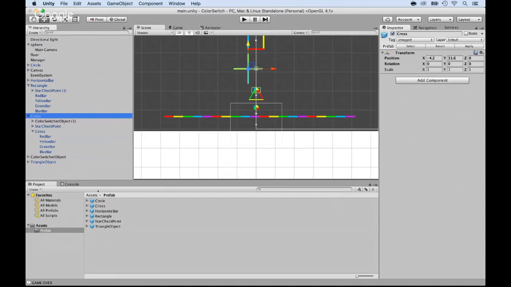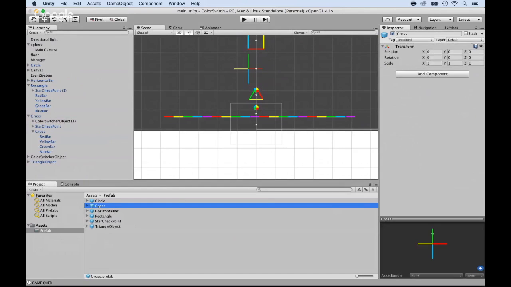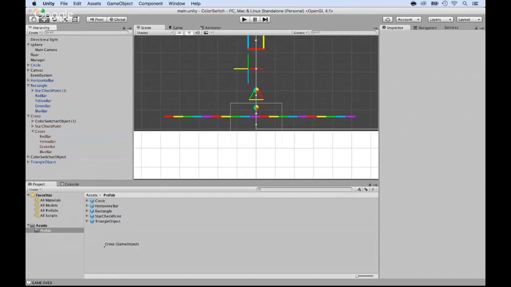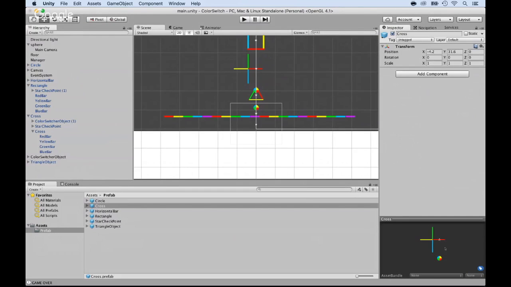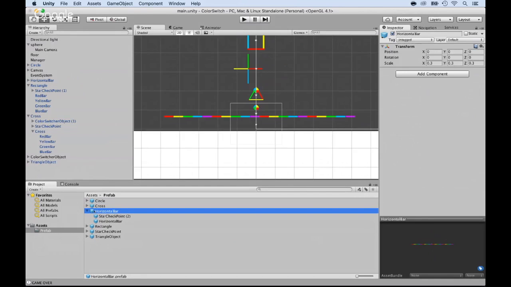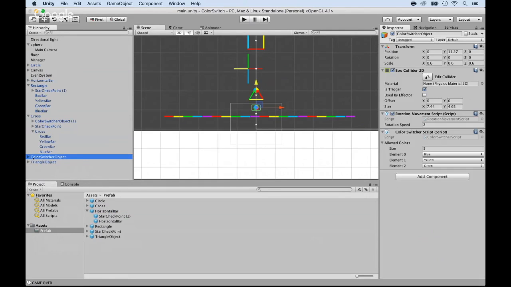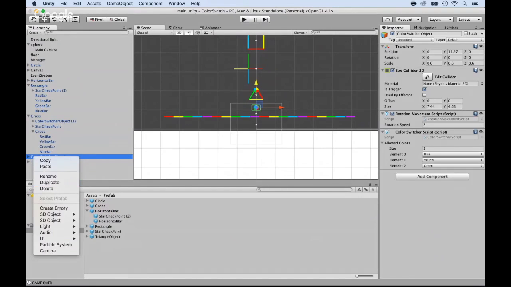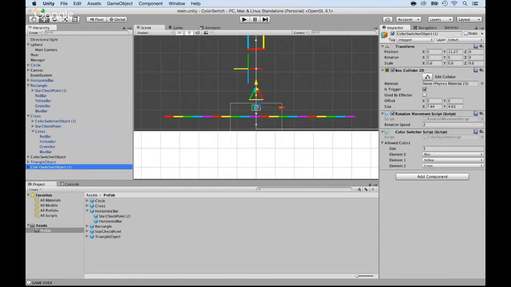And I'm going to take this cross object, remove it, and take the new cross object and make a prefab out of it. Cool. And now if you look at the prefab cross, that's what we want. We have the color switcher, the cross, and the star to make the point. Cool. Next, the horizontal bar. Now, the horizontal bar, we also need the color switcher. So I'm going to take the color switcher, duplicate it, and add it inside of the horizontal bar right here.